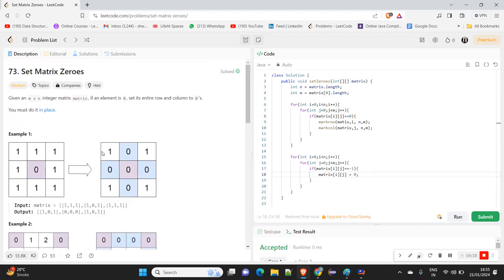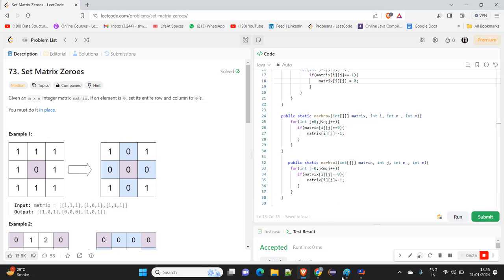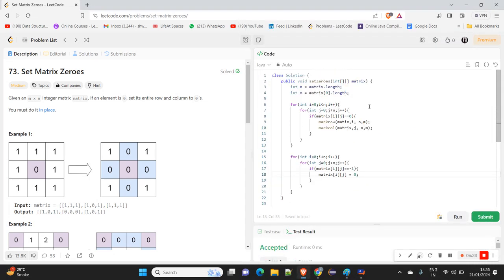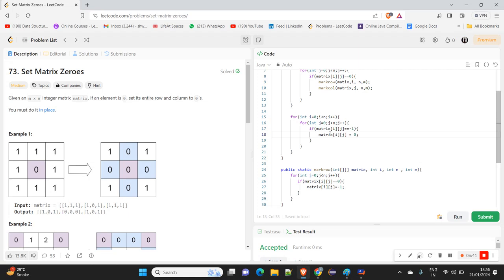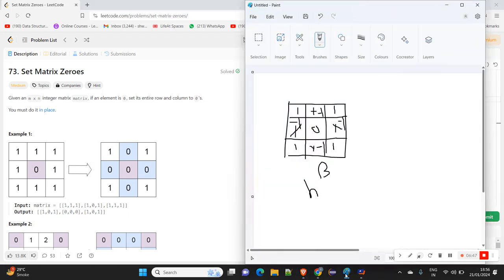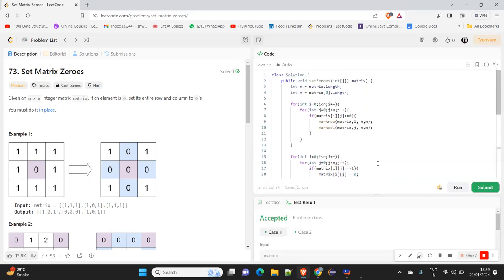So this will solve the problem, but as we see, this will take a lot of complexity, near about n cube level complexity, right? First we are moving over m into n, again we are doing m into n and m plus n, so this will go near about n cube. Can we solve it in a better way? Yes, we can create a better solution. Let's first run this.